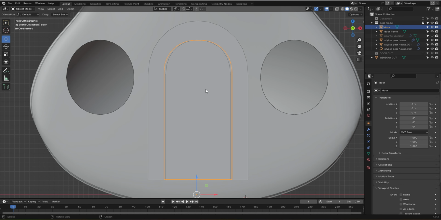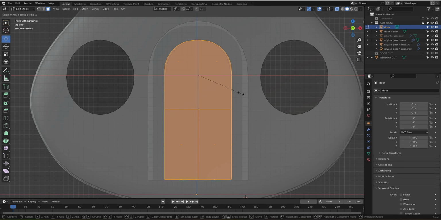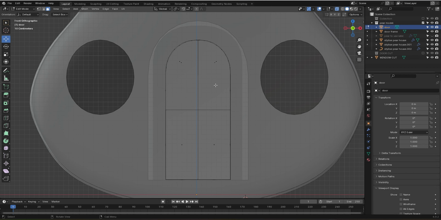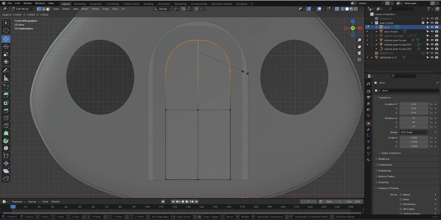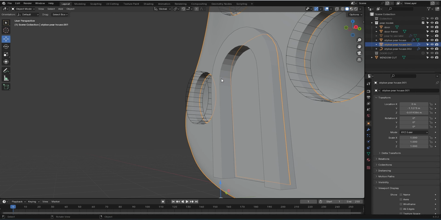So this is actually for the door. So let's tab into edit mode, select everything. I'm going to scale this in the x-axis just a little bit. So I'm going to select these vertices. I'm going to select these vertices. Select everything. Let's scale it in a little bit. Then let's turn off X-ray mode and tab to object mode.